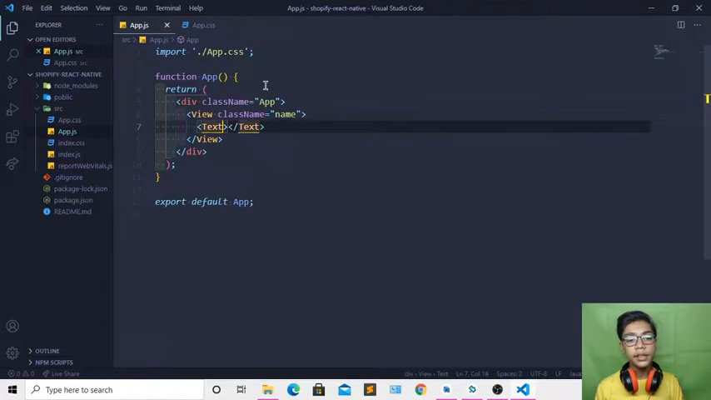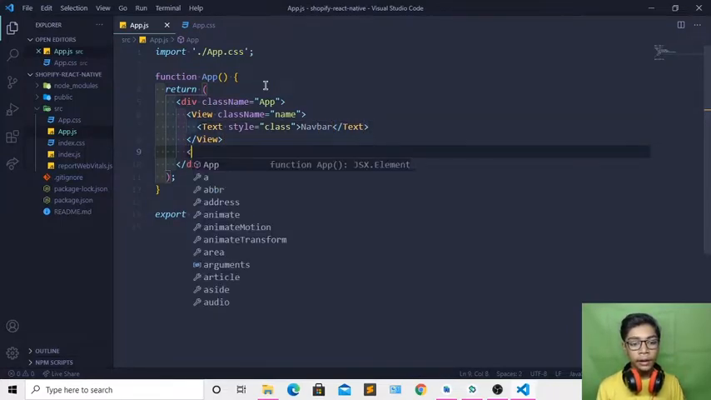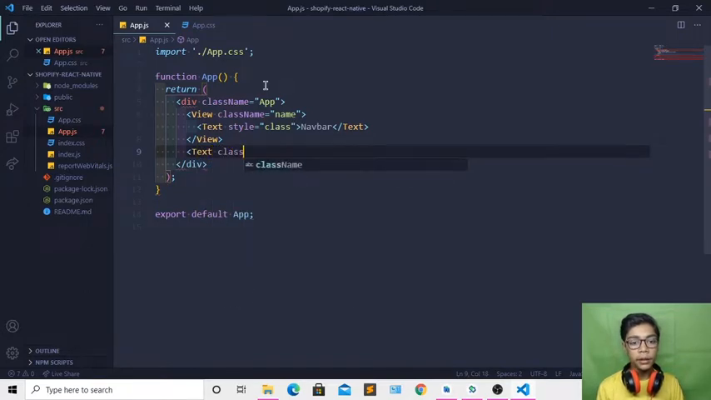Now in this text tag, first of all I will be creating a style, which is a class, like I've been telling you. Then in that I will be writing navbar, and when you return all those things, I will be coming underneath again and creating a text class name. Okay, so here I will only be creating a class.